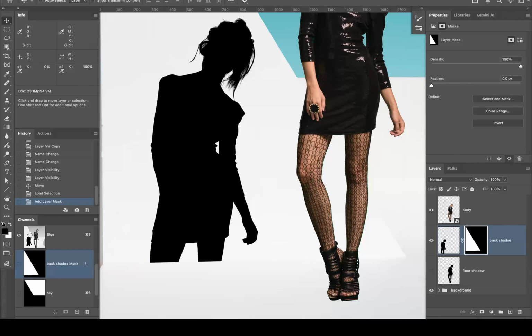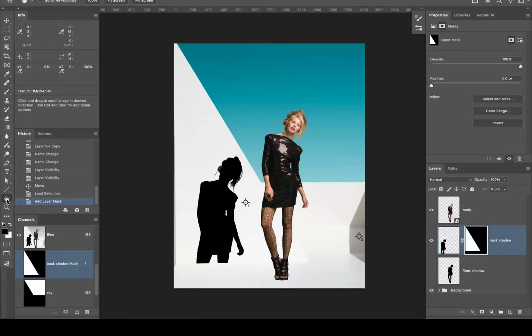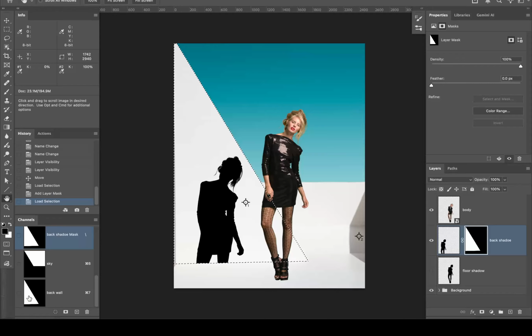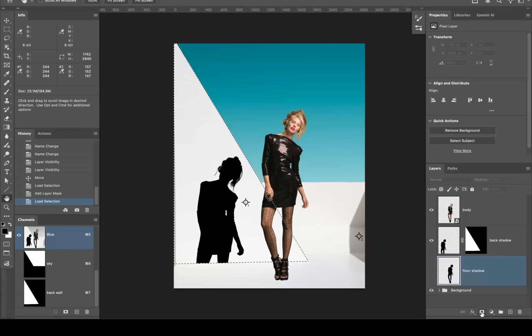Okay. I'm going to double click the hand to kick back out here just a little bit. So now we actually need to bring in the shadow for the floor part. Before I do that, I am going to go ahead and build the layer mask for this. If you hover again over this back shadow, at the very bottom, the back wall, hold down your Command key and click to load this as a selection, and then add this to the floor shadow as a mask.